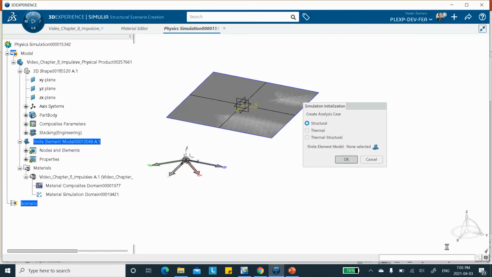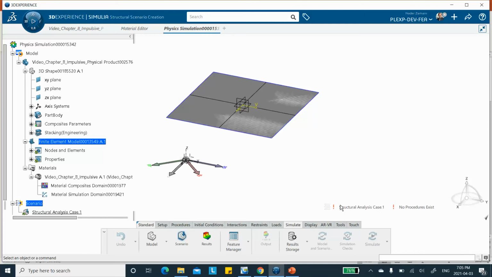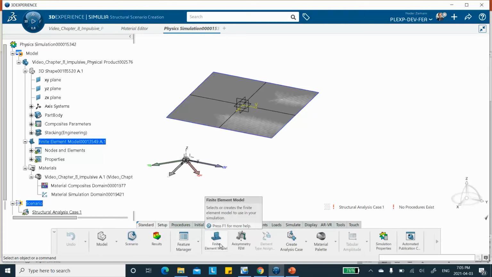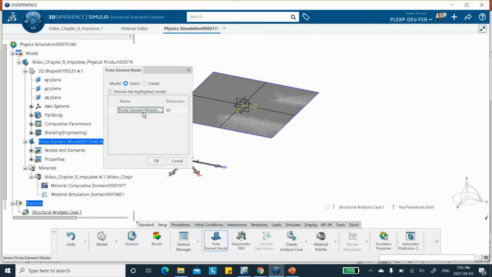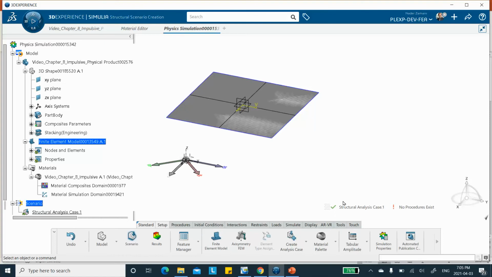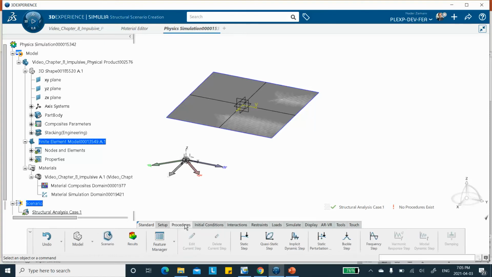Notice that immediately you get the two exclamation marks here, which means these are not defined, and we have to do that. So we're going to go to setup, finite element model. This is the only one that we've got. We created, we selected, we say okay. Immediately this becomes a green check mark. Okay, and then we're going to go and create our procedures.